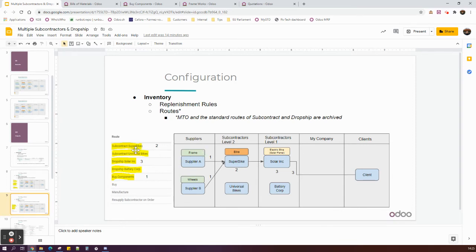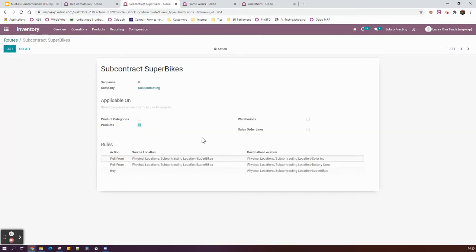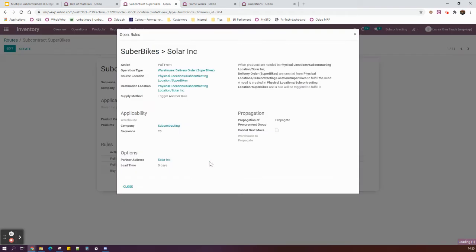And the second route, which is subcontract Superbikes, let's imagine again that I'm subcontracting the electric bike with solar panel. So the second route is to produce my bike. And then if I go here to route subcontract Superbikes, I see that I have 2 rules using the pull from action. So in this case, I am using the first one for the situation where I need to send from Superbikes to Solar Inc. So I have a pull from, and I am linking the delivery order Superbikes because I'm sending here from Superbikes to Solar Inc. And here I am triggering another rule. And in this case, as I'm defining the destination of my product, which is Solar Inc., I can also link the partner address here. So the delivery order will be created accordingly.